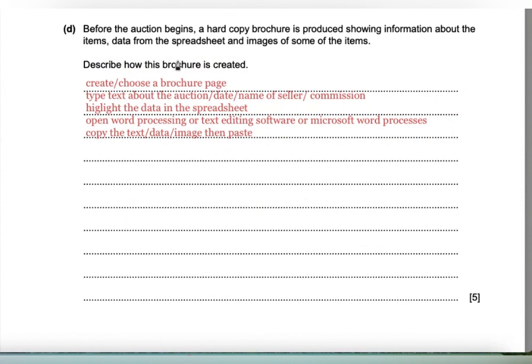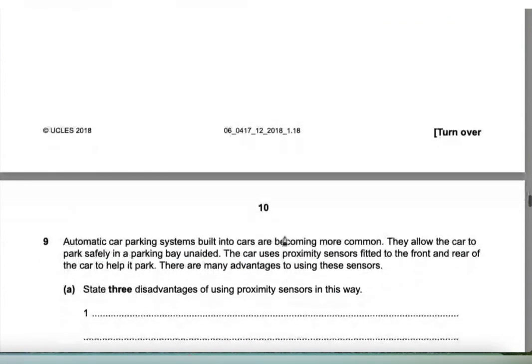Okay, so let's see. I think question 8 has finished. So with this, we've come to the end of part 1 of this work.